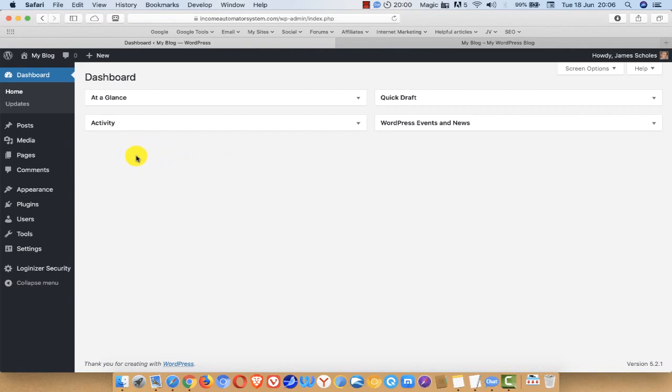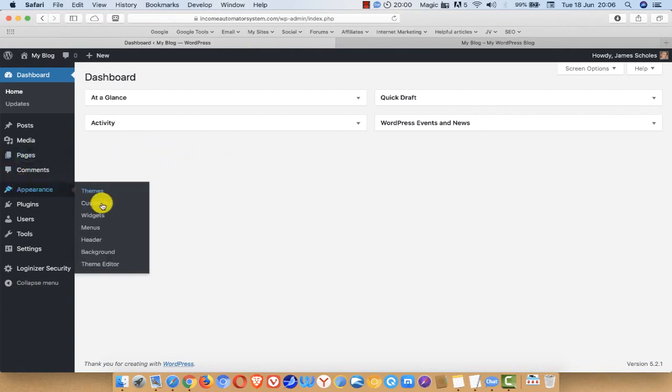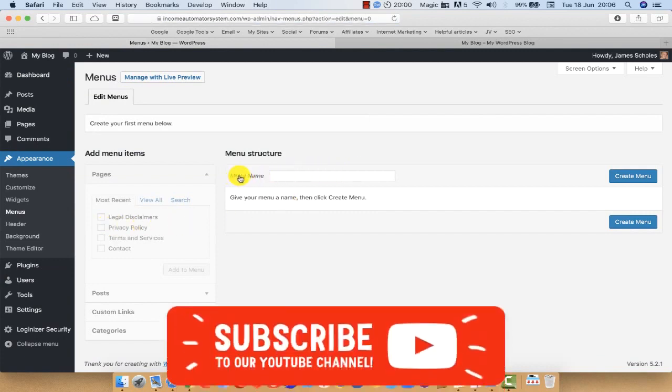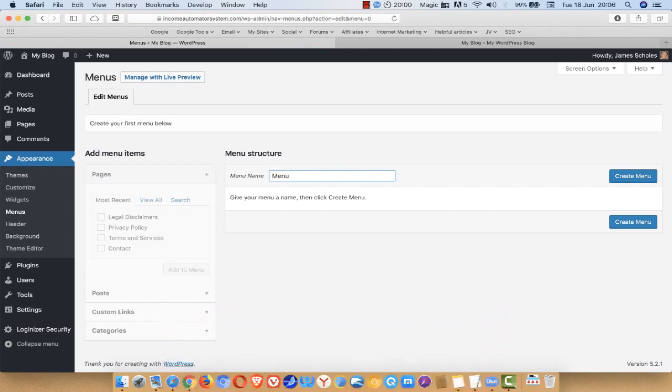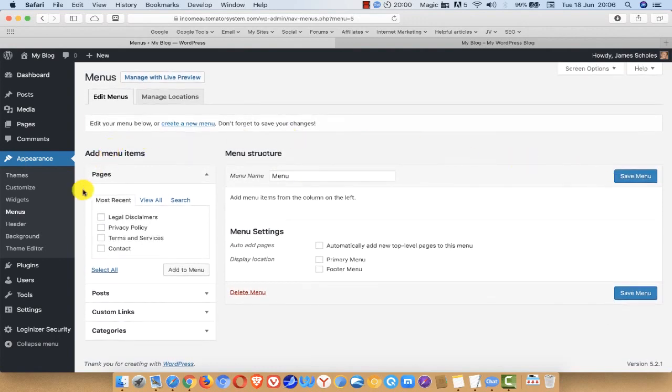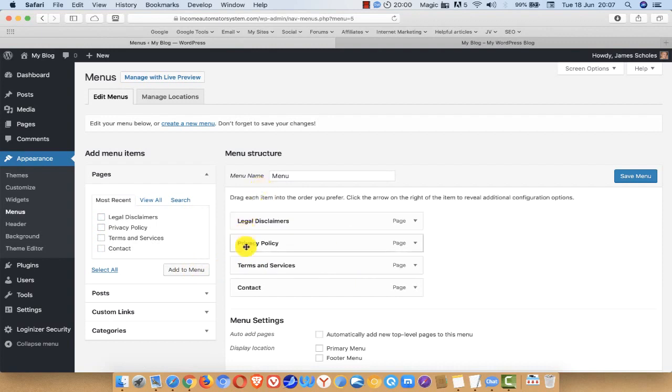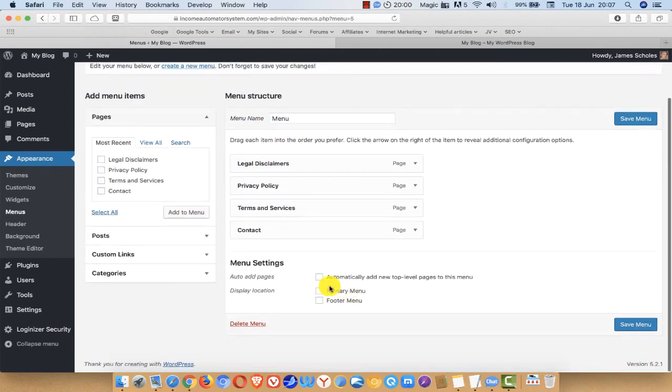All we've got to do is once again go to Appearance and then go down and click on Menus. Then go down to menu name, click on there, and I'm just going to literally call it menu, and then click on create menu. Then we go over here and tick all the pages that we've created, like so, and then click on add to menu. And as you can see, it's created this menu here. So what we want to do then is click on primary menu and then click on save menu.